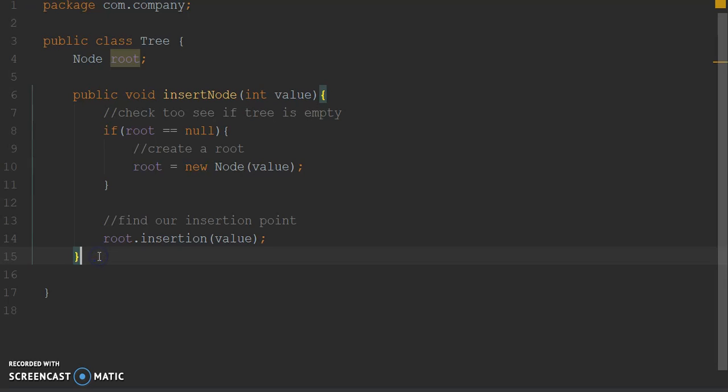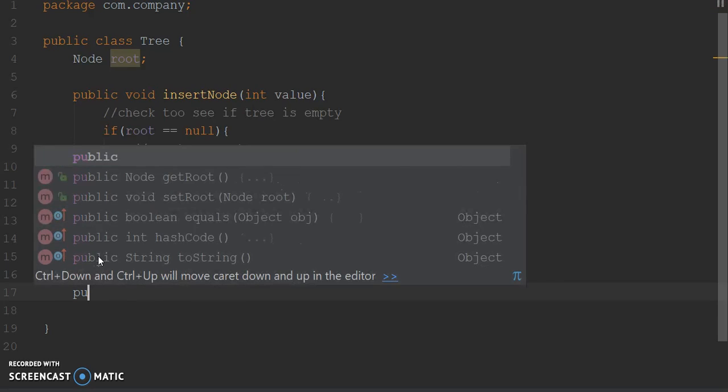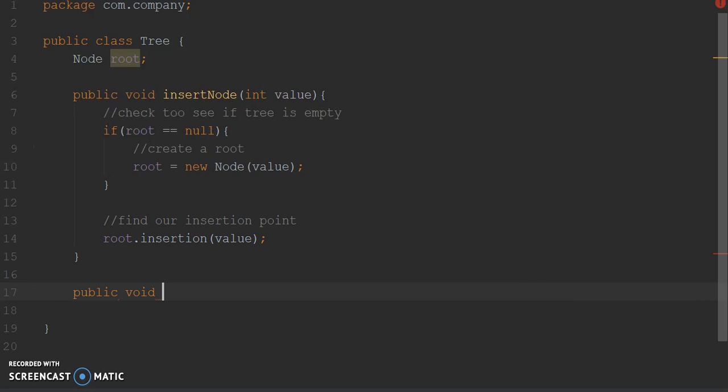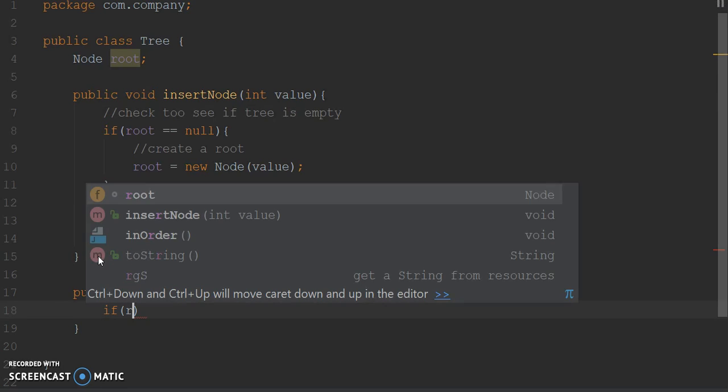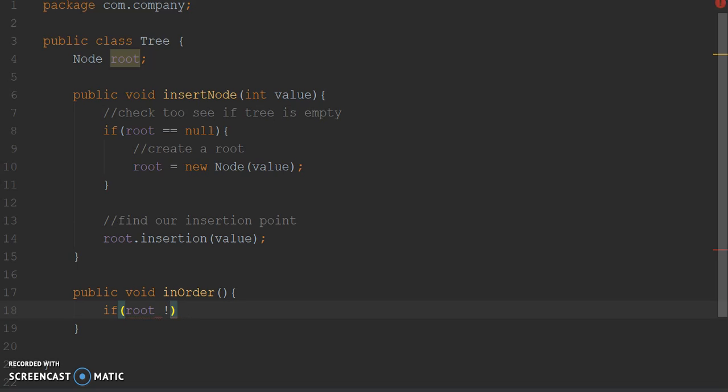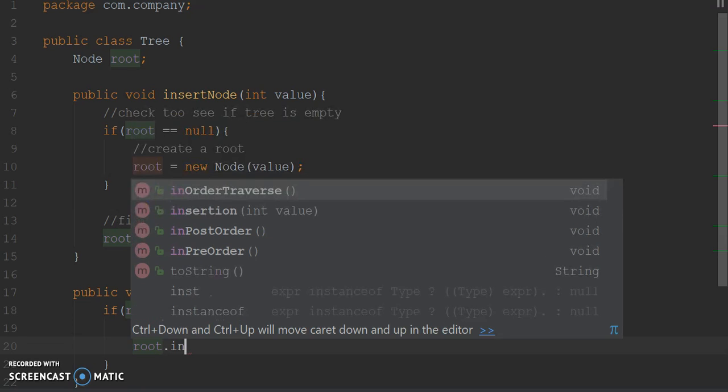So let's go down here. We're gonna say, let's do it in order first. So we'll do public void inOrder. I'm gonna check the root. If root is not equal to null, we're gonna traverse the root. So I'm gonna say root dot inOrder traverse.